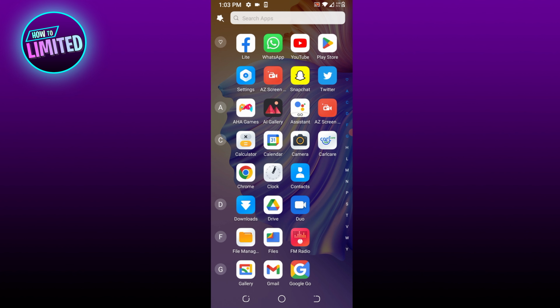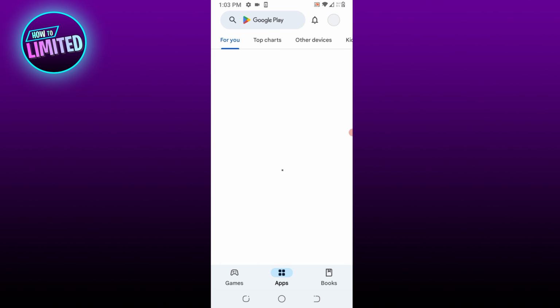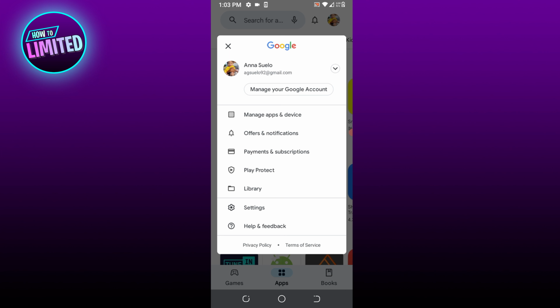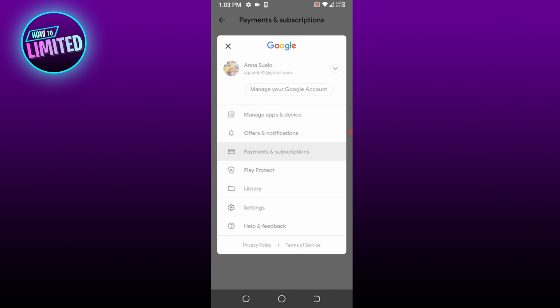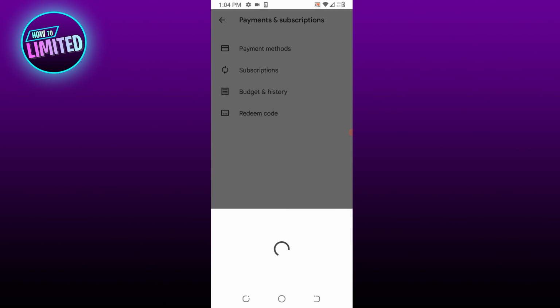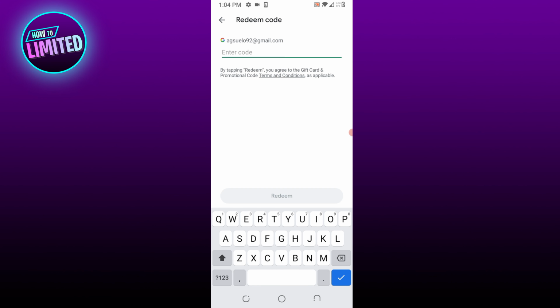First of all, open the Google Play app. At the top right, tap the profile icon. Tap Payments and Subscriptions. Tap Redeem Code. Enter the code. Once the code is entered correctly, tap Redeem.